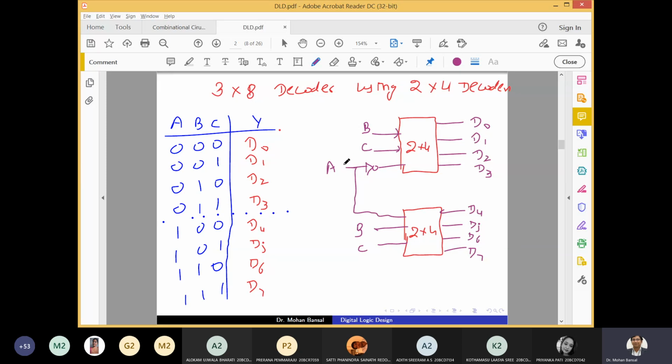So now you can think, if input A is 0, these are the 4 combinations. If inputs B and C are 0 0, output D0 will be high. If B and C are 0 1, D1 will be high. If B and C are 1 0, output D2 will be high. And if B and C are 1 1, output D3 will be high. But it depends on the enable input. This is the enable input. Enable input should be 1. Here, if A is 0, this enable input will become 1 and this enable input will become 0. So in such a case, this decoder will be disabled.